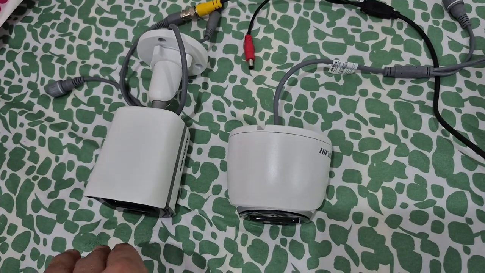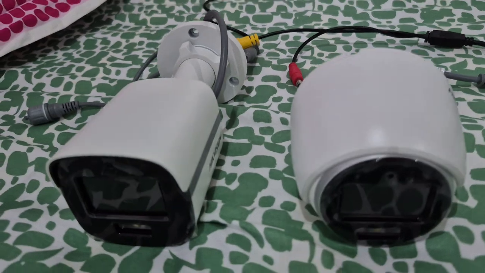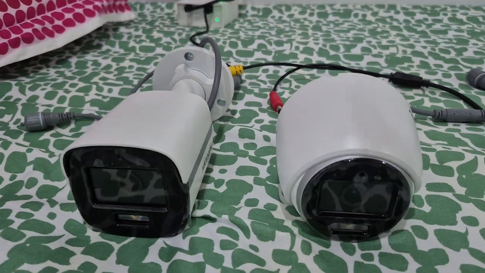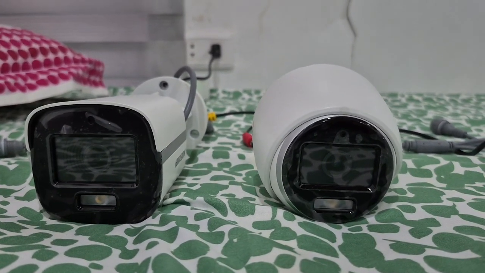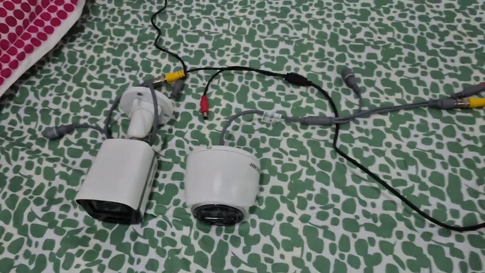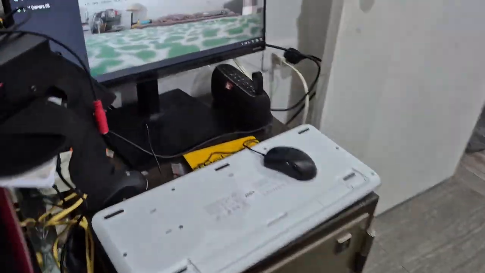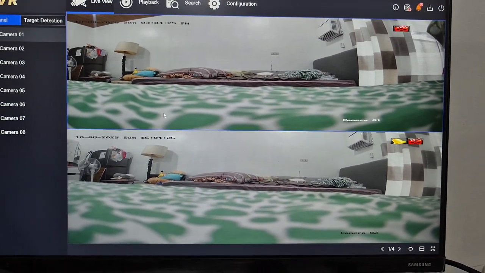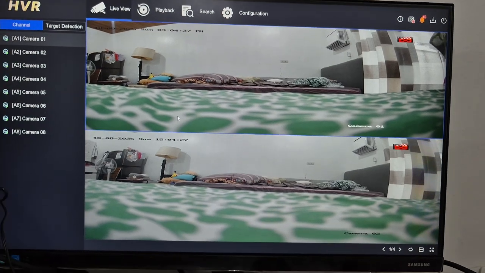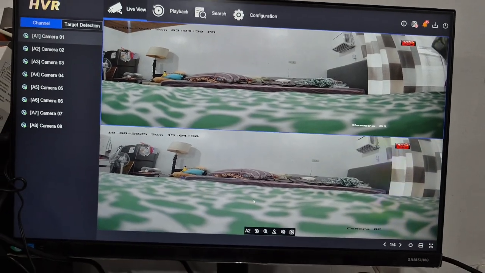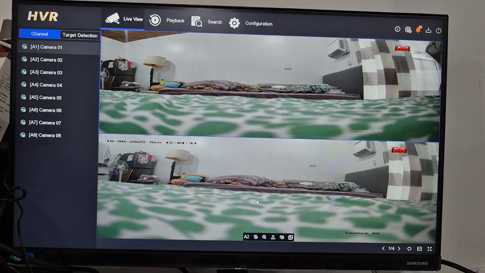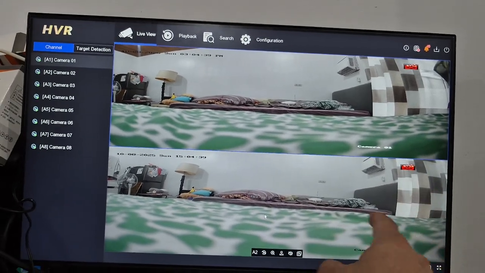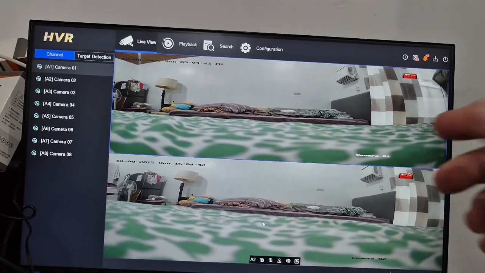See, same distance. Then as you can see, the structure only, but on the monitor as you can see the difference. There is no such thing as difference. Slightly different about wide. This is the bullet, the dome, and then the bullet.